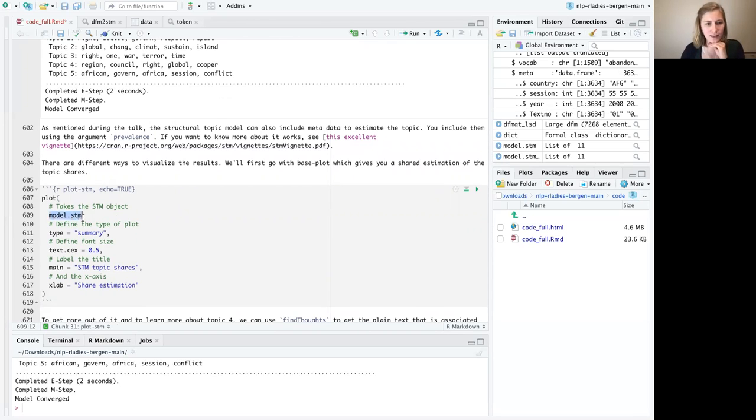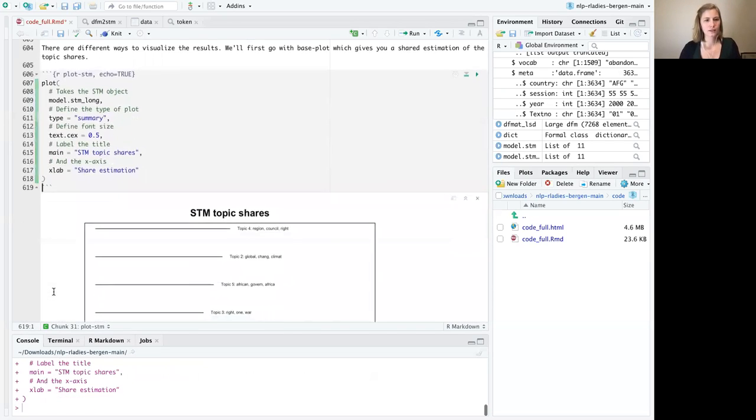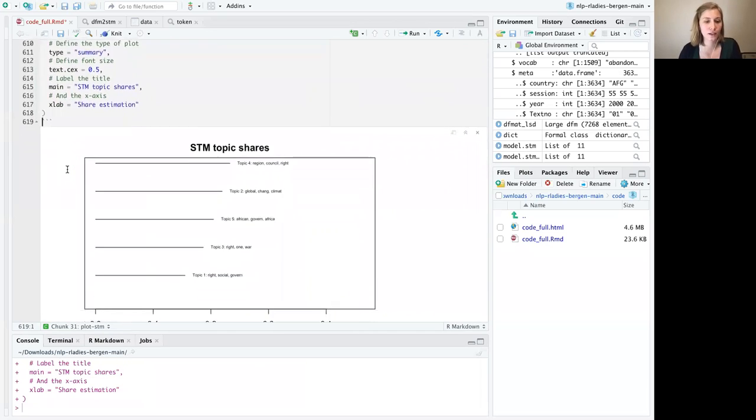So this is the STM object that we just generated. I just have to call it long because I renamed it. And the type of plot that we want to have is called summary plot. So we just plot it. I defined the main and the X lab here, but that's pretty self-explanatory.